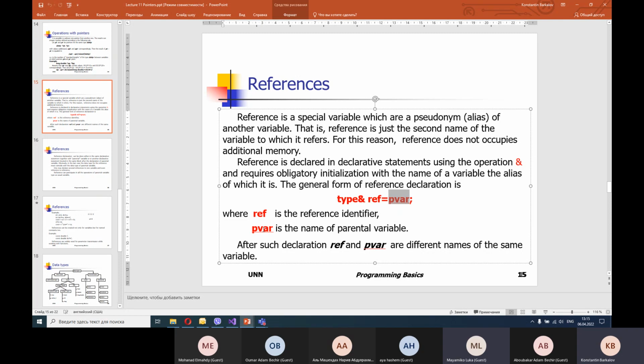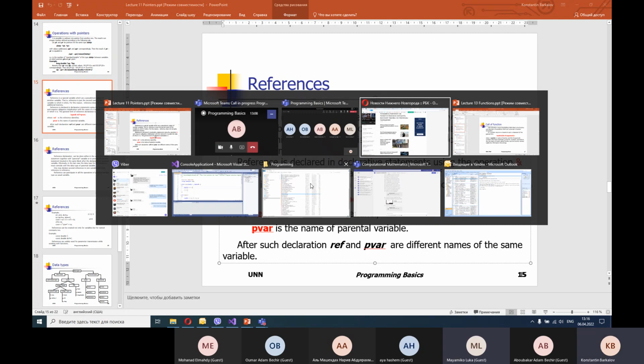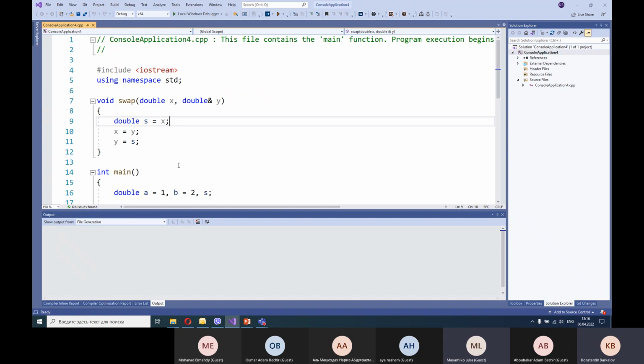After that, this name and this identifier will correspond to the same variable. You have one variable and two names of this variable: the initial name and the reference. Let's briefly review it in Visual Studio.